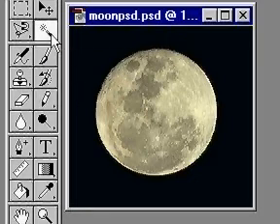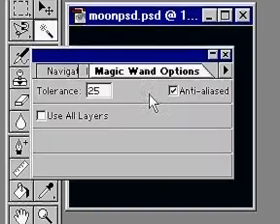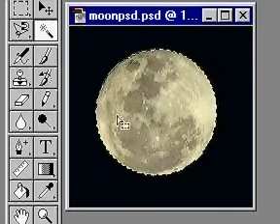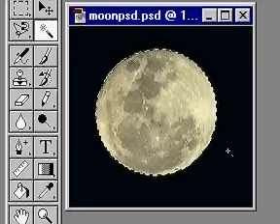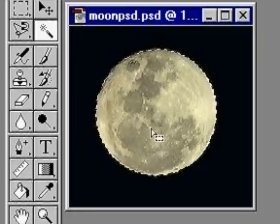I choose the magic wand and set its tolerance to about 90 to get most of the yellow pixels, and select the moon. Make sure that the anti-aliased box is checked. If the magic wand ignores some highlights, use Select, Feather to feather the edges of the selection by 2 or 3 pixels. This should pick up highlights and edges.